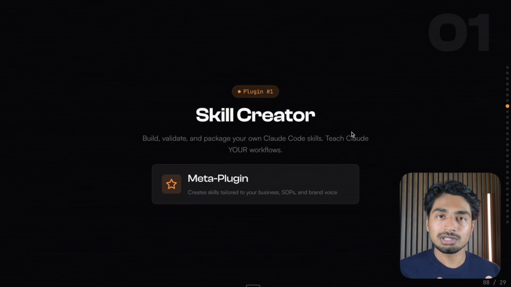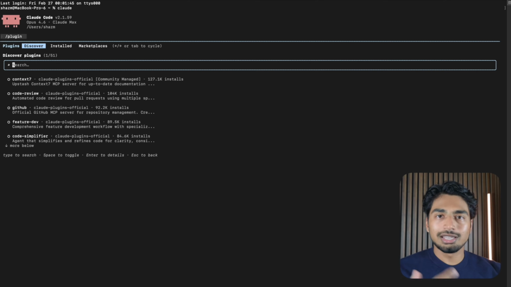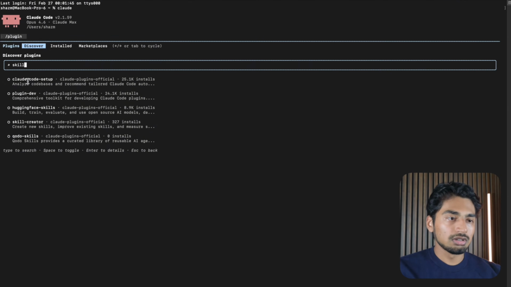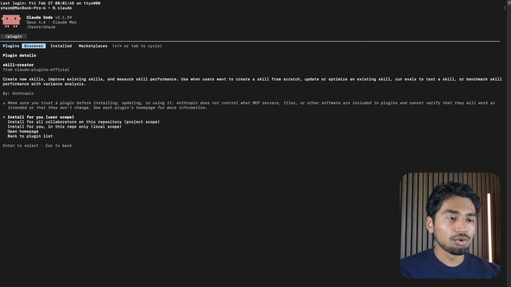So this is going to help us build skills to train our business on, train sub-agents on, etc. Again, installation is super simple. You're going to head over to the search bar right here, skill creator. There you go right here. Toggle down, hit enter. You're going to install for you for now.